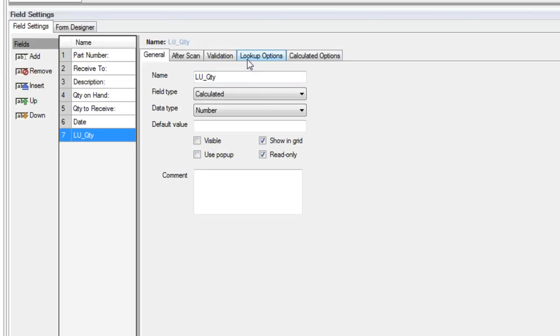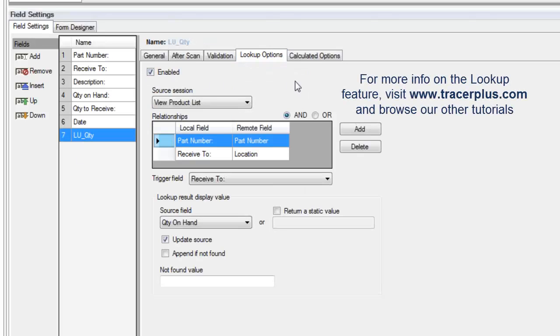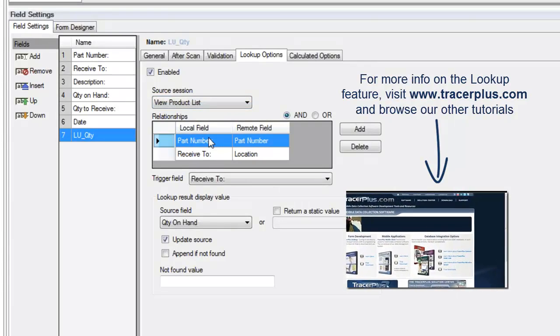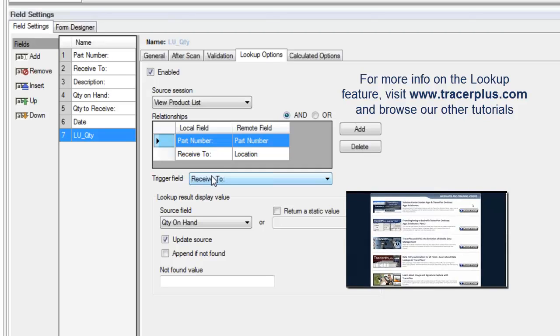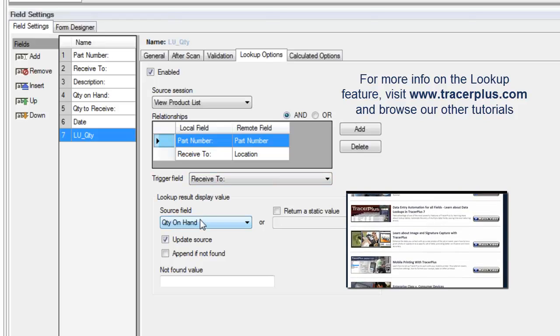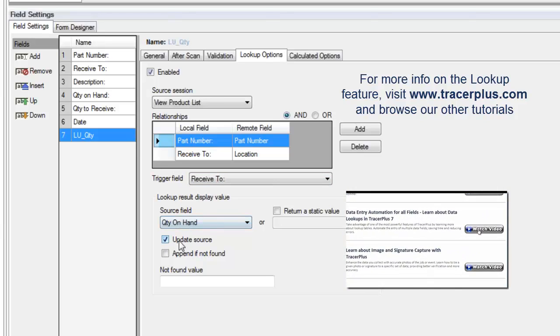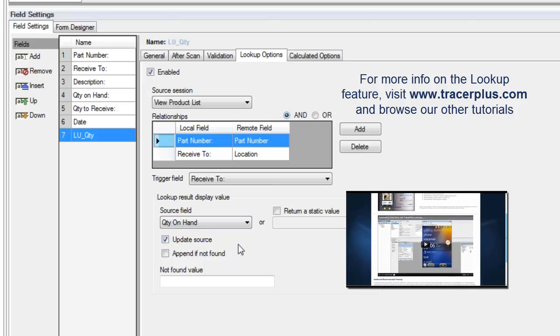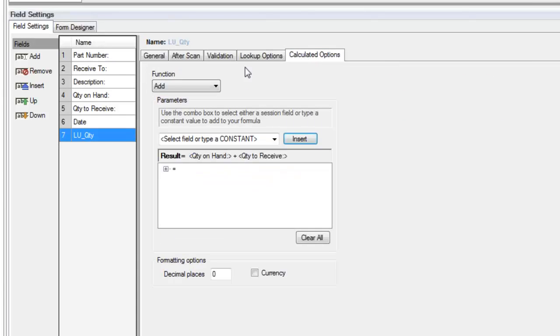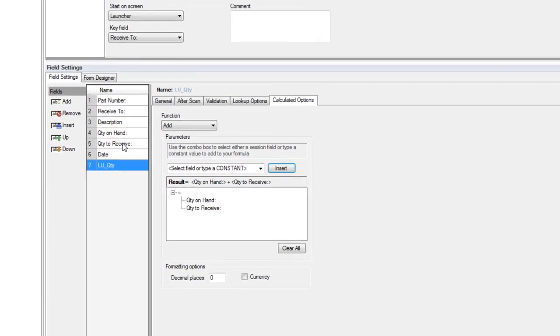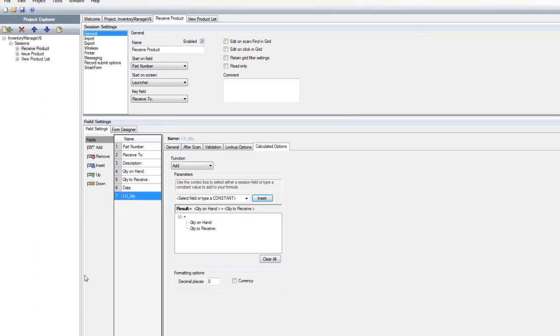So if we look at this, the first thing we do is we have a lookup set up where we're going to the source session, view product lists, and we're basing this lookup off of the part number and what location we're receiving it to. It's triggered on that receive to location. And the source field we're looking up is the quantity on hand. And then you'll notice we have the update source checked. What this is going to do is when we post this record, it's going to update this source session of view product list. And if we look in our calculated options, we have an add function that's adding field 4's quantity on hand to field 5's quantity received. So that's how we're going to update that master list with the current quantity.